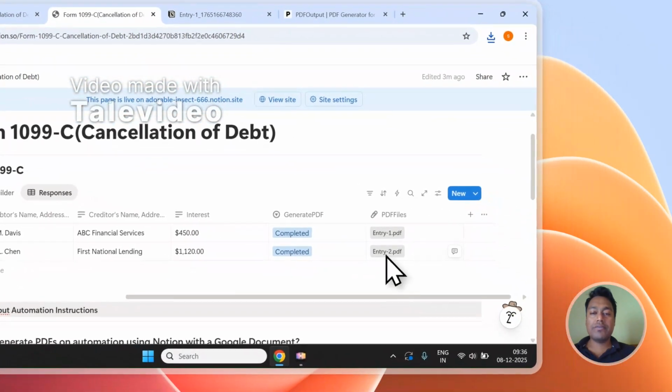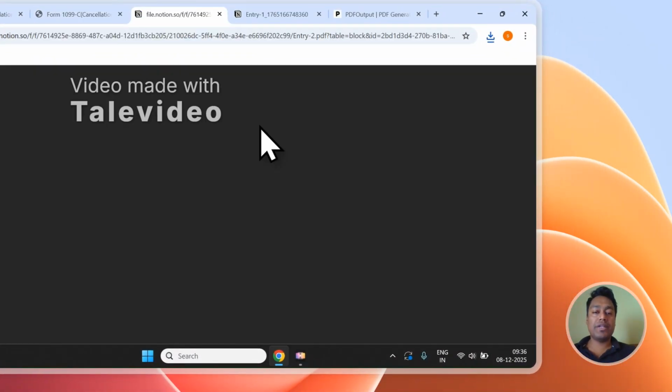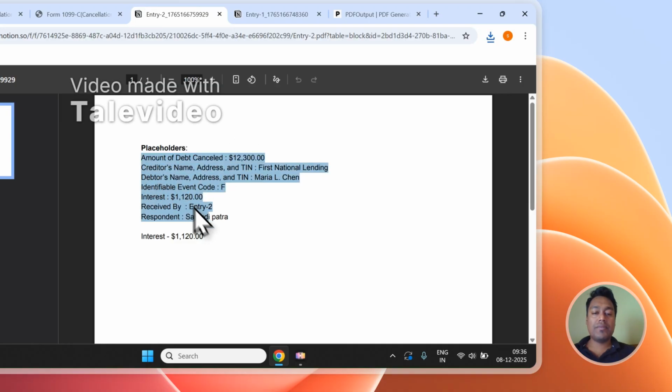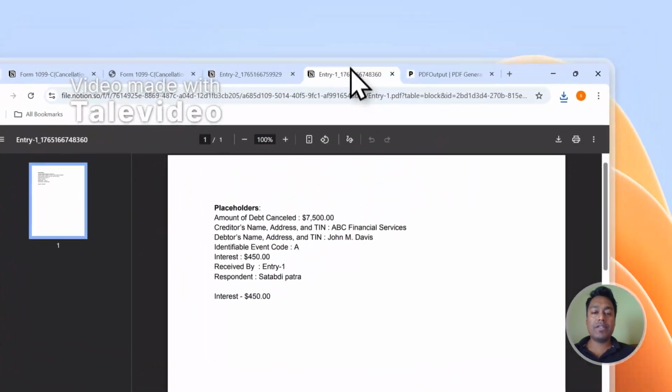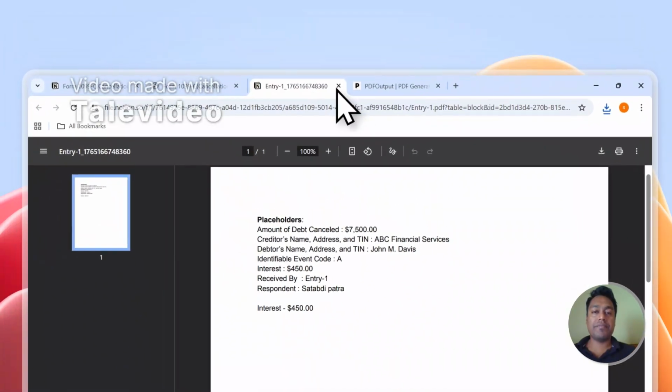Let's go with the second record. We should be able to see the same pattern over here as well, and all the fields have automatically been mapped with the database values. So we created two documents out of this automation where both records have been mapped with the database values, and we have generated the same.